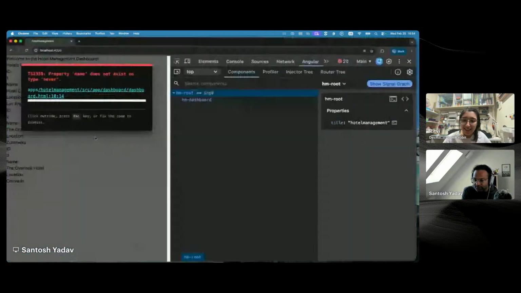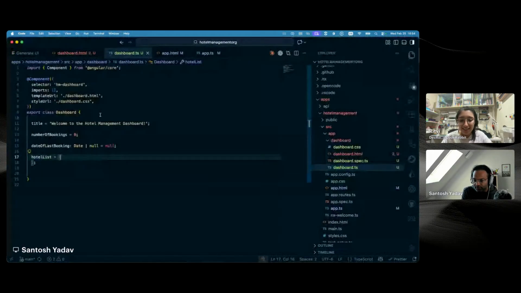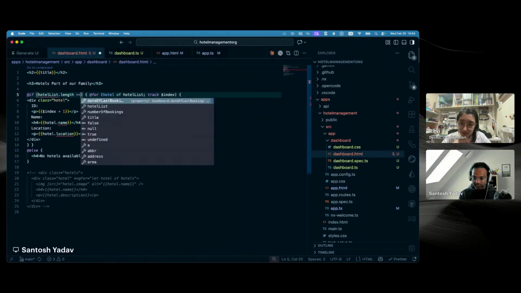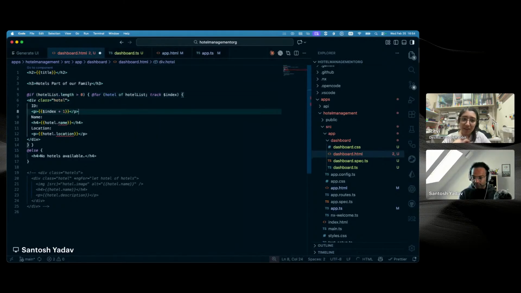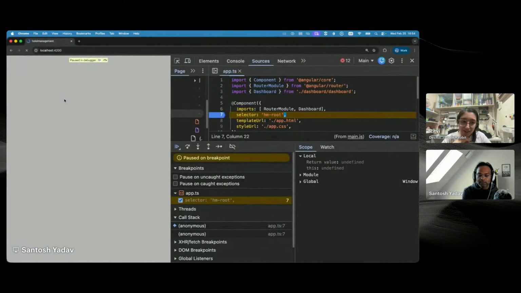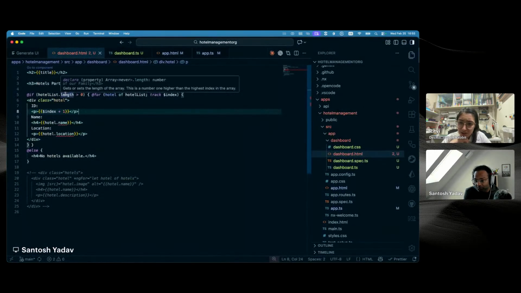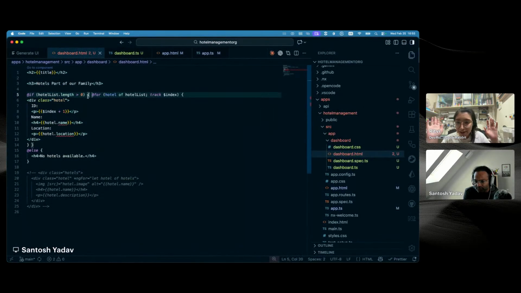Property name does not exist, but okay, somehow it is trying to read the values. If hotel list, okay, this is empty value, right? So I'll just say, okay, dot length is greater than 0, and let's see. I think this should work, right? Property name does not exist on type never. Yay, end of stream error. Yeah, always.